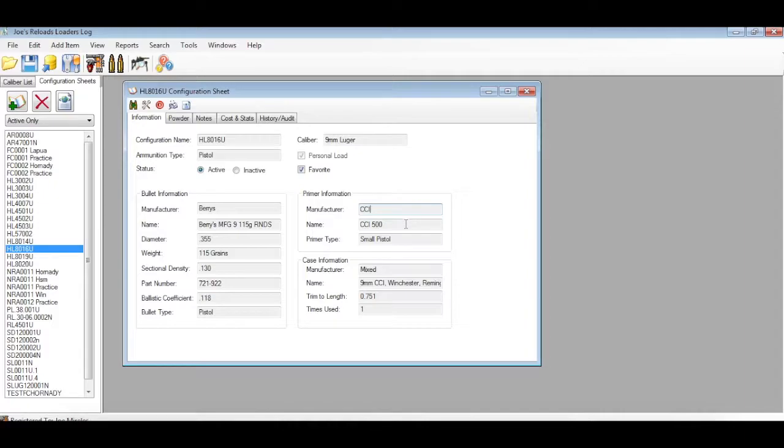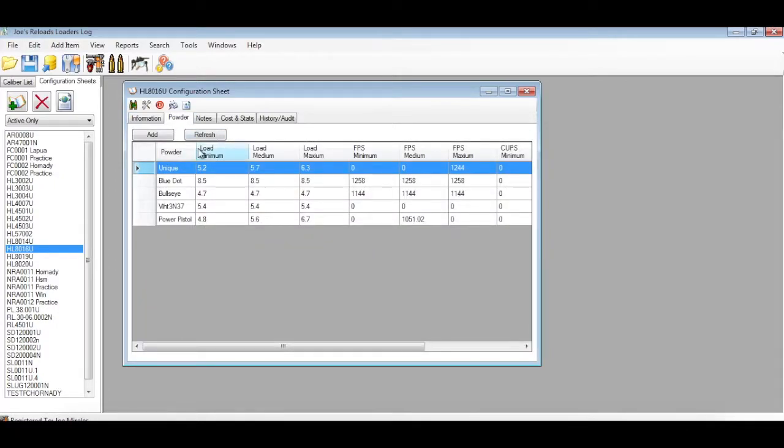Your primers, manufacturer type, and the primer type. The case information, trim to length, and how many times it's used. And that one you can actually track within the inventory. The powder or powders that you use for those configurations.